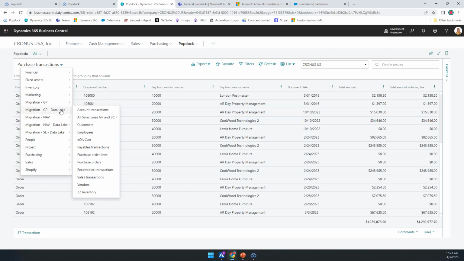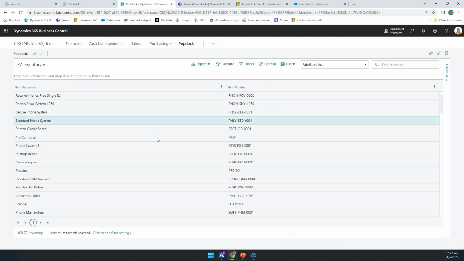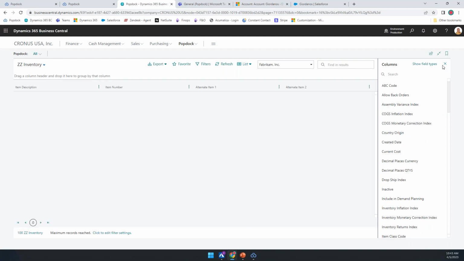If I go back into the GP data lake, look at this. We now have this other list that is sitting inside of the data lake. If I pick the company that I want to see it from, I'm now pulling, it looks like, just inventory items on this ZZ inventory list, but that was a custom smart list that came from GP. We pushed it to the data lake, and in a couple seconds, we made it available. Again, we can interact with it and add any columns.